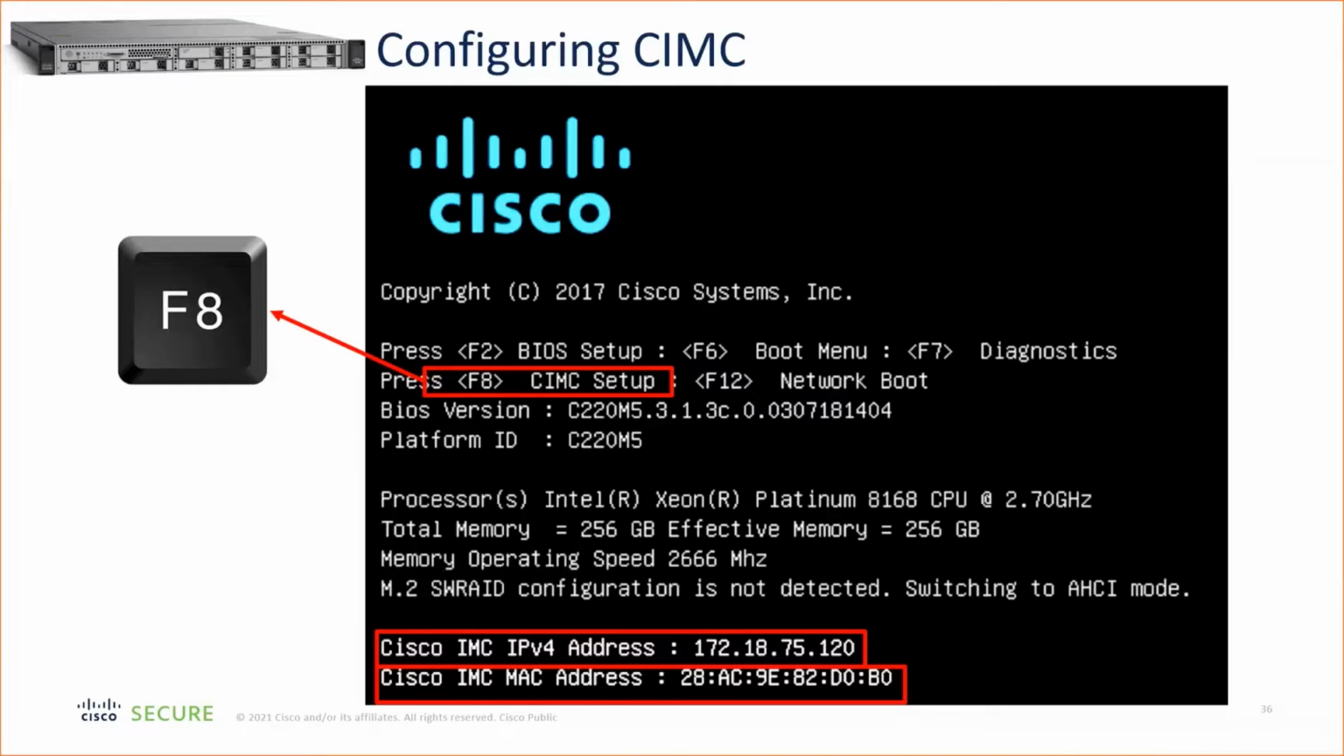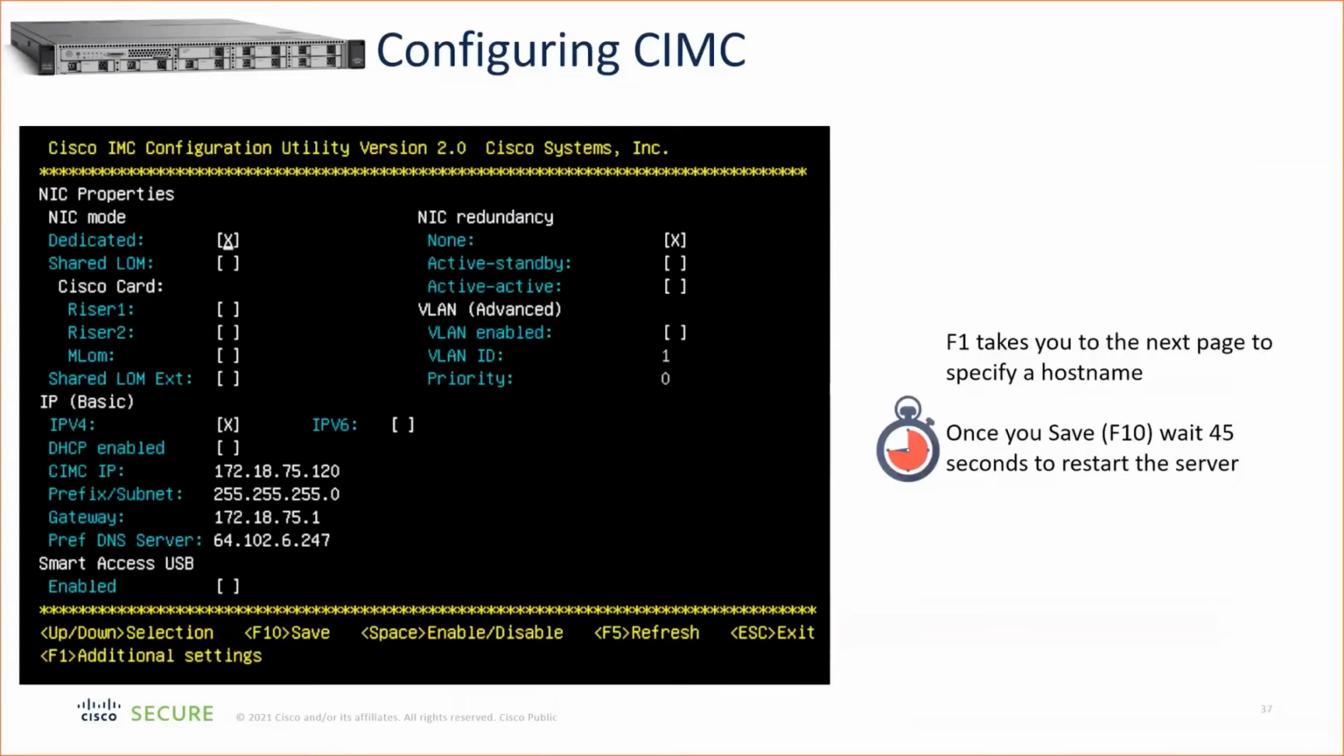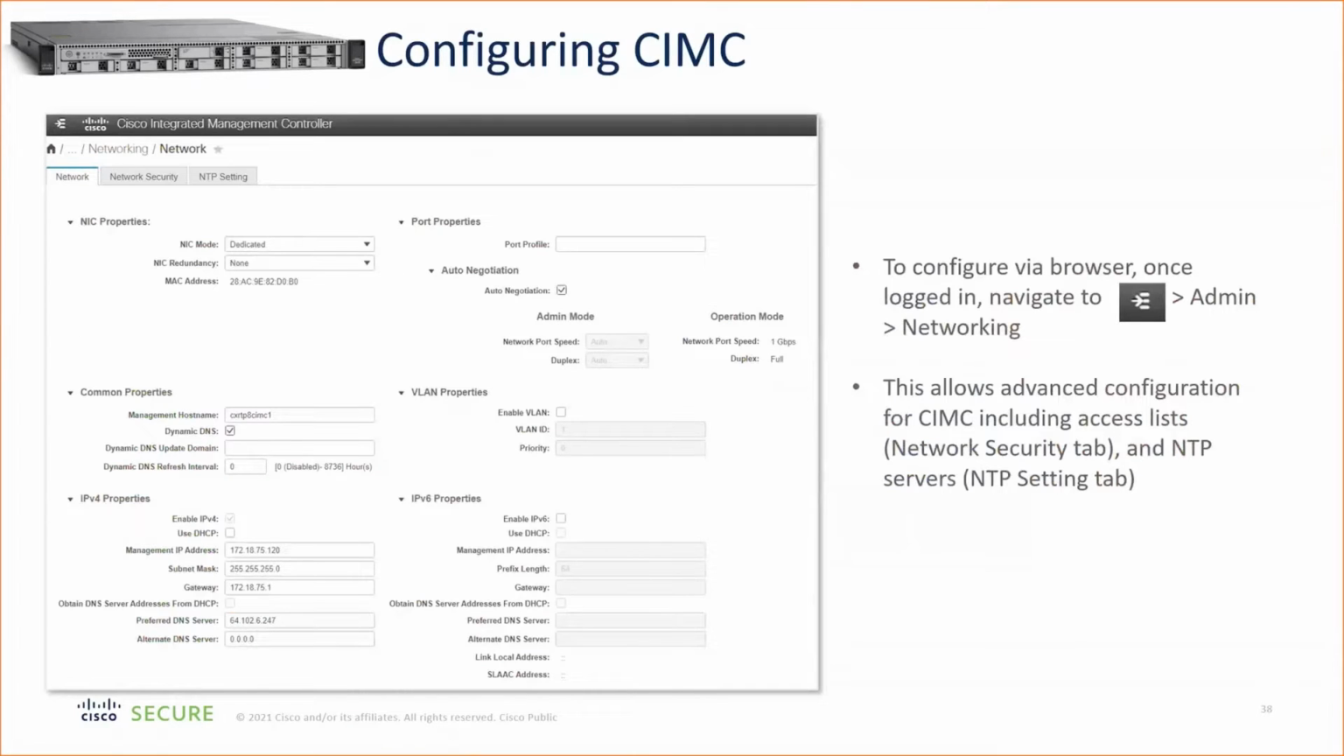Now, if you do choose to press F8 and configure your controller through the firmware, you're going to get this screen here where you can set your IP address and everything that you need to be able to connect to your controller. If you do press F1, you can select a host name and choose whatever you want to name your controller. Once you do save, you have to wait 45 seconds before you restart or refresh for the settings to take effect.